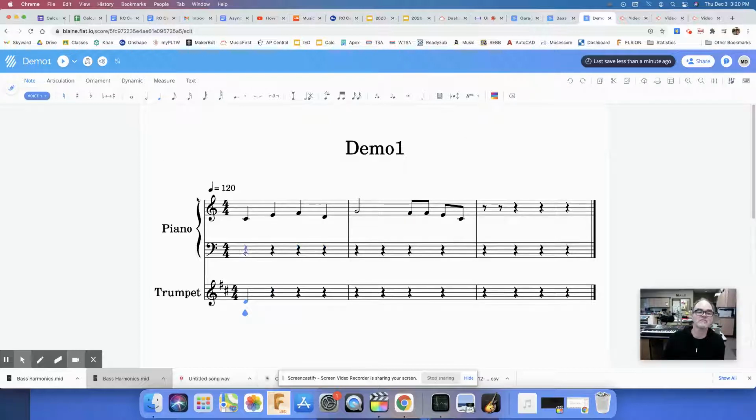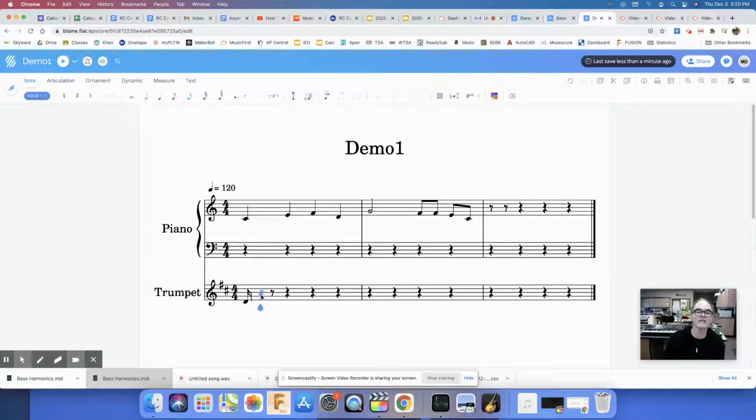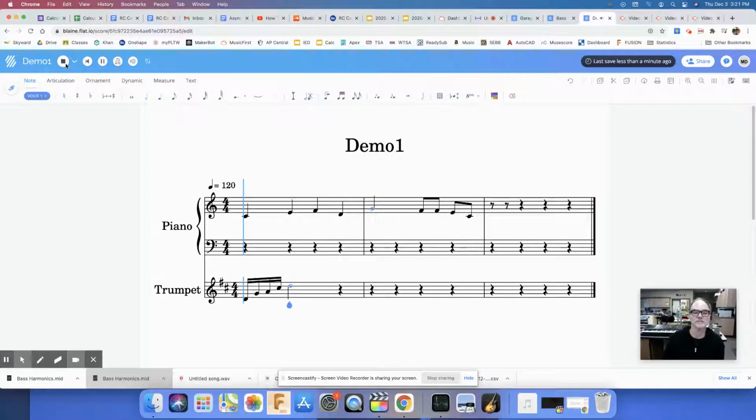And let me just put a couple more notes in there. And then just put a half note in there. Oops, didn't want that, so move it up. There we go. So here's my song. 2, 3, 4.